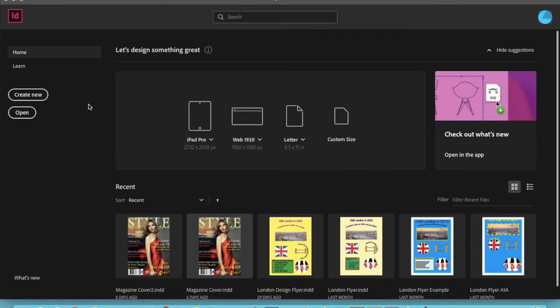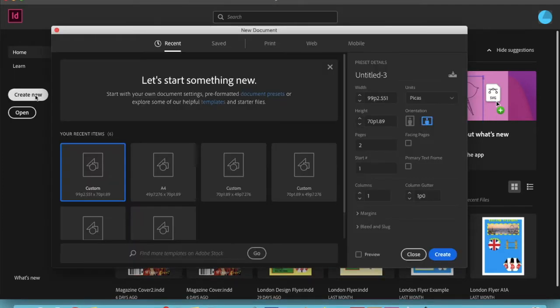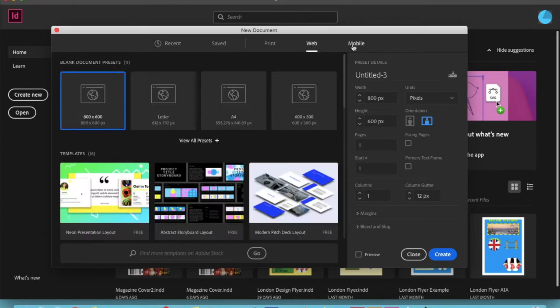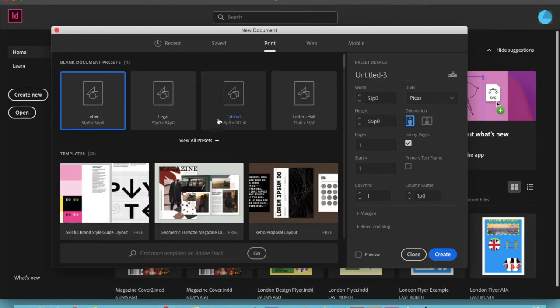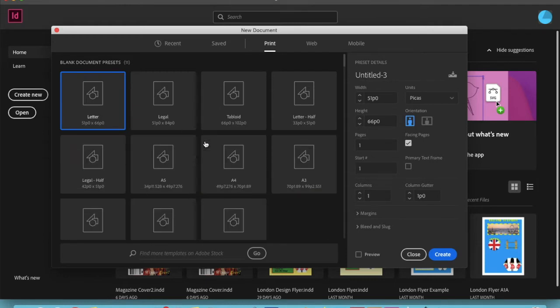In this video, we're going to quickly learn how to set up a page in InDesign by choosing a canvas size and then adding columns to the pages. To do this in InDesign, click Create New. Now you can choose from print, web, or mobile style canvases by clicking on the buttons at the top of this window. For this, we'll select print and then click View All Presets.